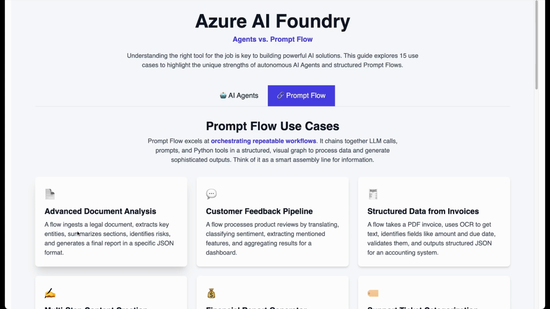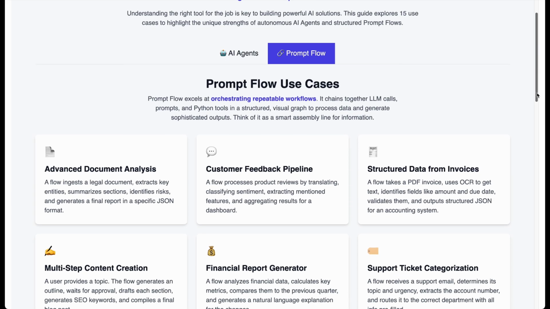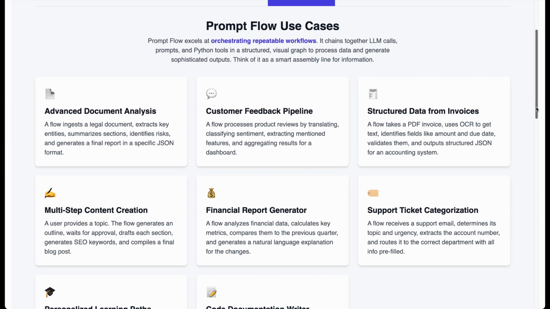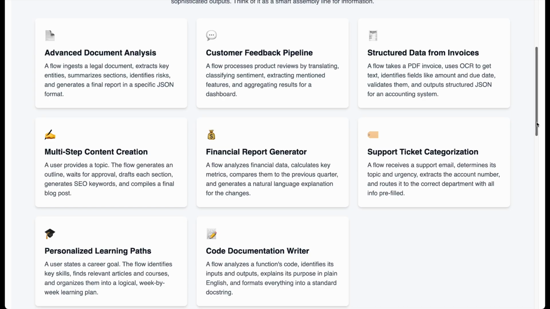Another example is a customer feedback pipeline, where a customer gives feedback and you understand their sentiment, whether positive, negative, or whatever it is. It is always going to be a structured execution, right? So whenever you have a structured flow, then you can very well use prompt flow. Examples include a financial report generator and support ticket categorization. So these are some of the samples for prompt flow.